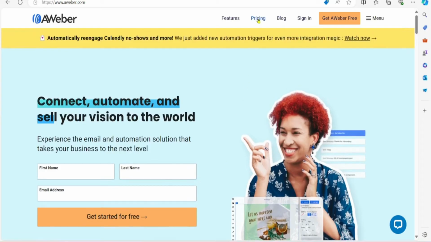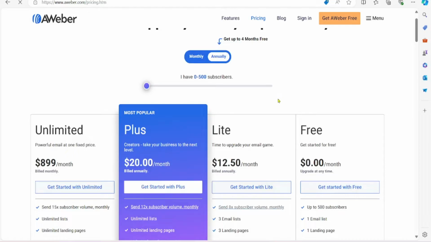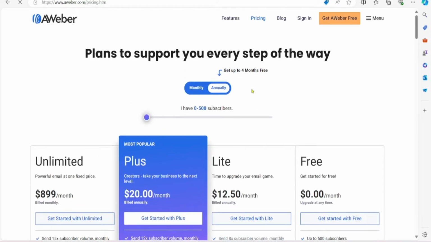And then you can go here and check the pricing over here, and you can see the different options available, which is monthly and annually. And I sincerely recommend to go for the monthly plan. Now, why it is not a good option to go for the annual plan, especially using an autoresponder, I will discuss about that in the subsequent videos.